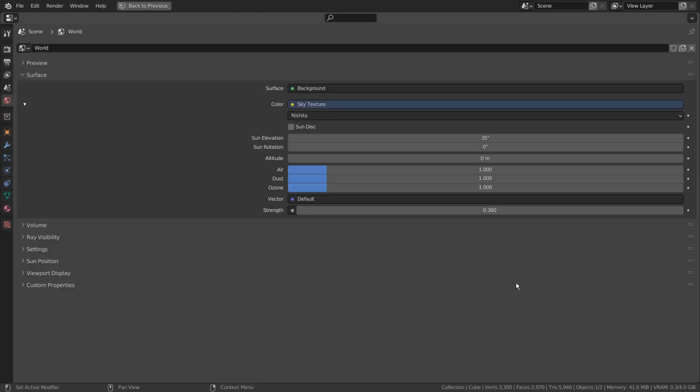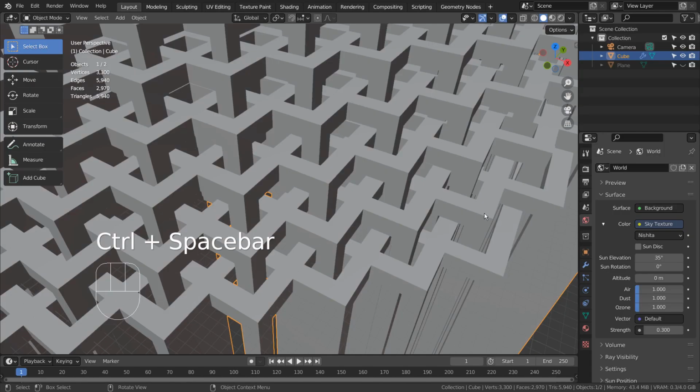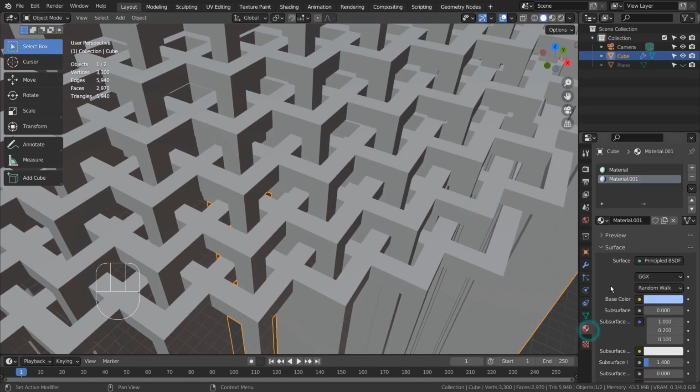Here are the environment light settings. I have used 2 materials, and applied a blue material only for the top faces.